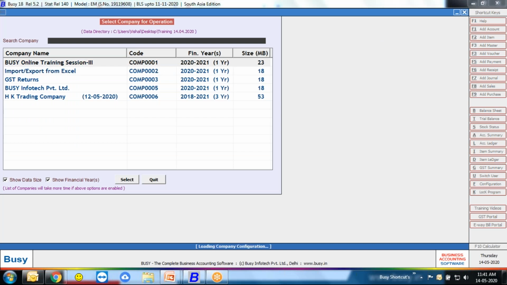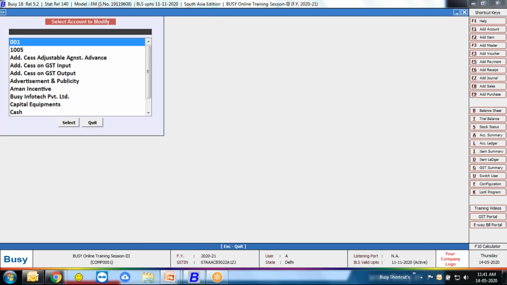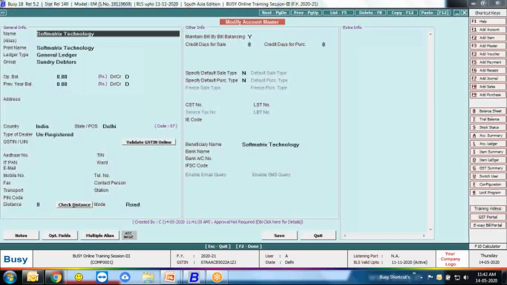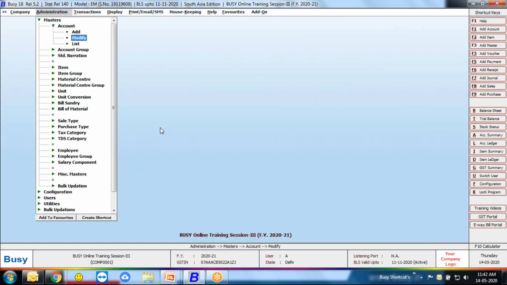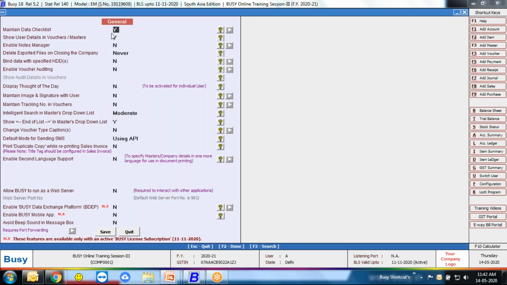So I just logged in again with user A, went to master's account modify, and selected Softmatrix Technology. As you can see, created by C user on 14th May 2020 at 11:41 a.m. So the detail is captured. I hope you are able to understand this feature, maintain data checklist.